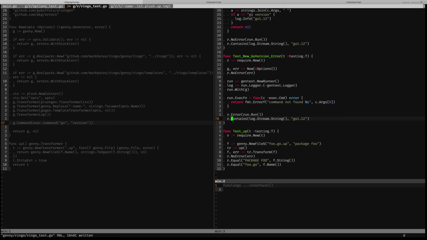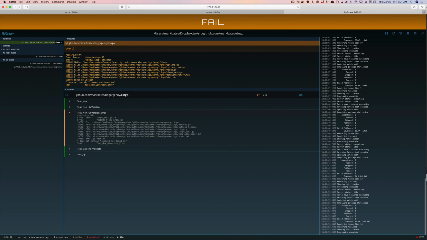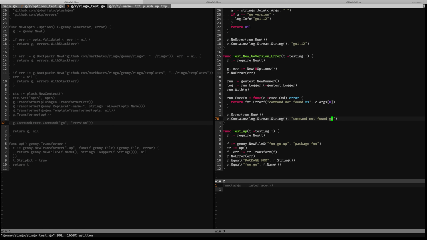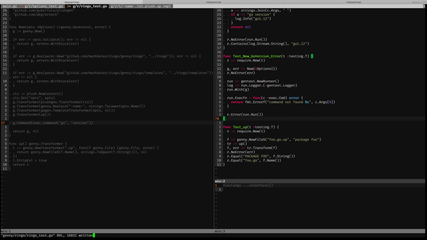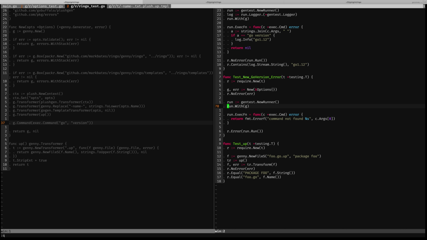And so now I should get an error, and we can actually check the log again. This time we're going to check it for command not found. Oh, and the log, of course, does not contain command not found because we never wrote anything to the log. But what we do expect is to get an error here. Everything passes. Okay, so now we have created files, we've written transformers, we've executed commands, we've tested that commands have been executed, and we've tested what happens when a command errors out.